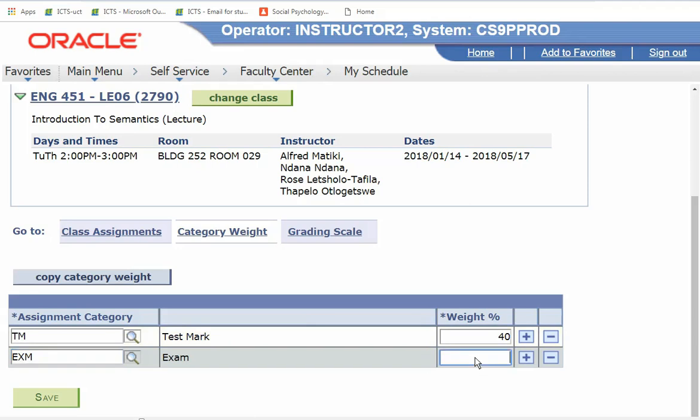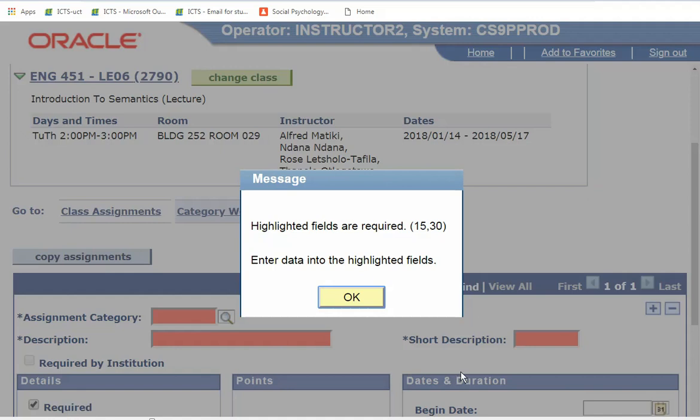Then we go to exam. The total for the exam is 60. So our course is 60/40. And then the message that comes there is just telling you that you need to go to another stage. Simply click OK. Remember, I mentioned that we have 3 stages: class assignment, category weight, and then grading scale.